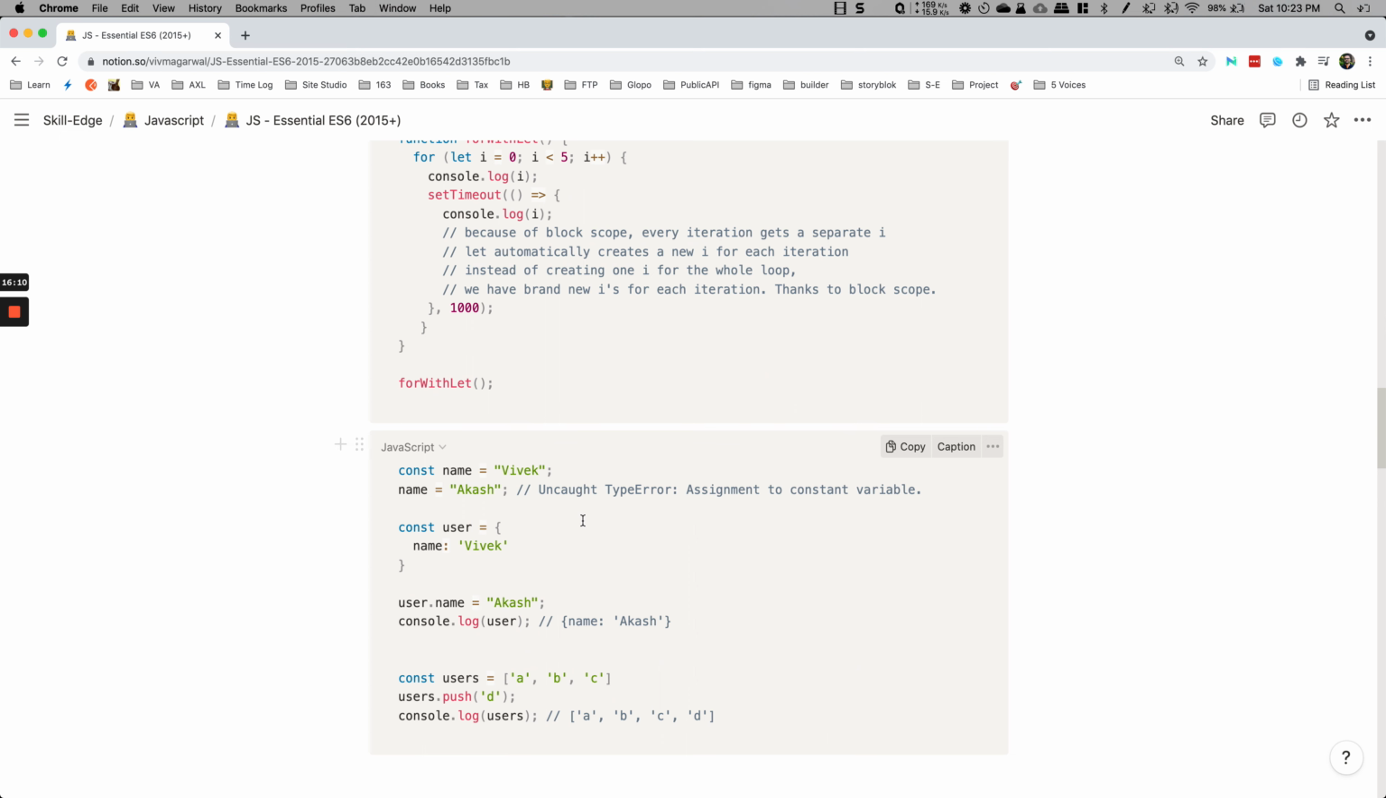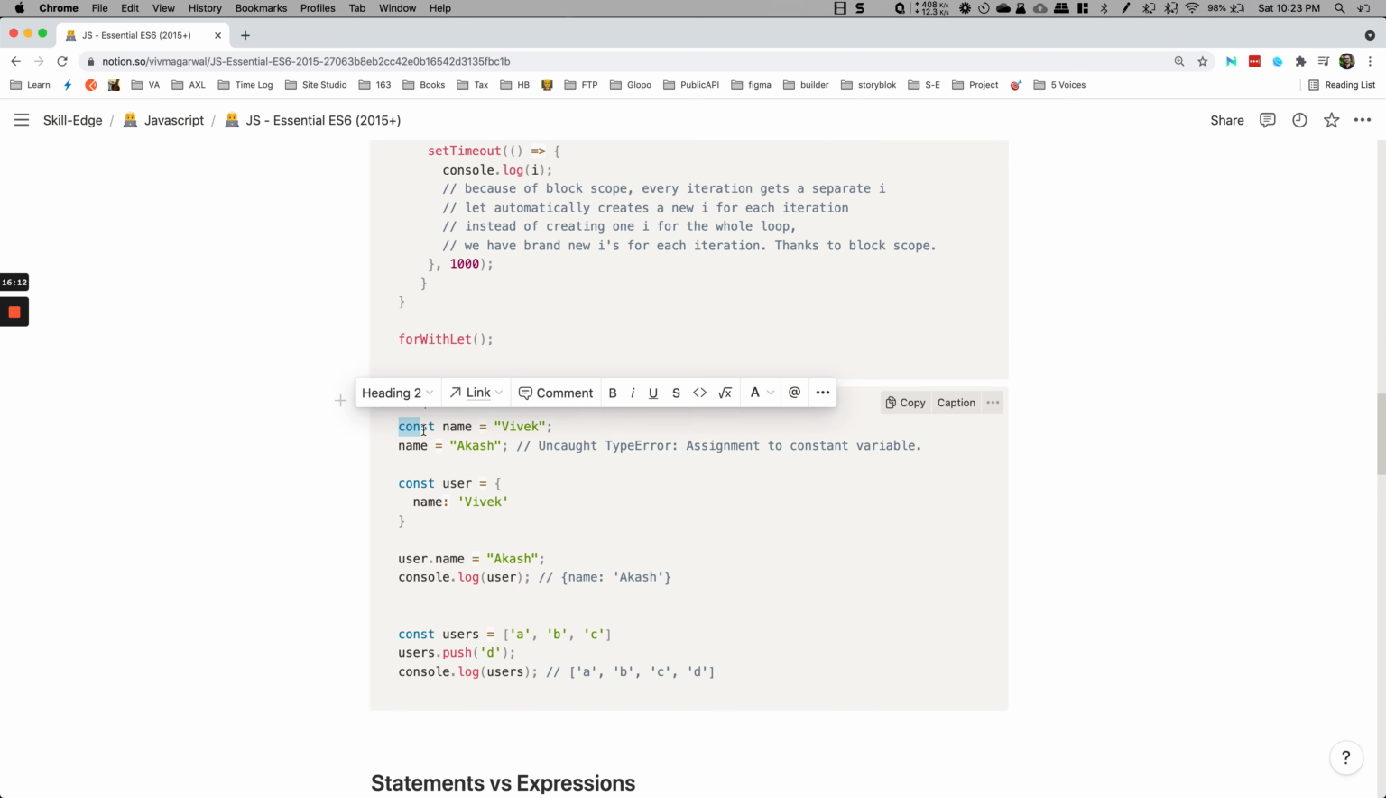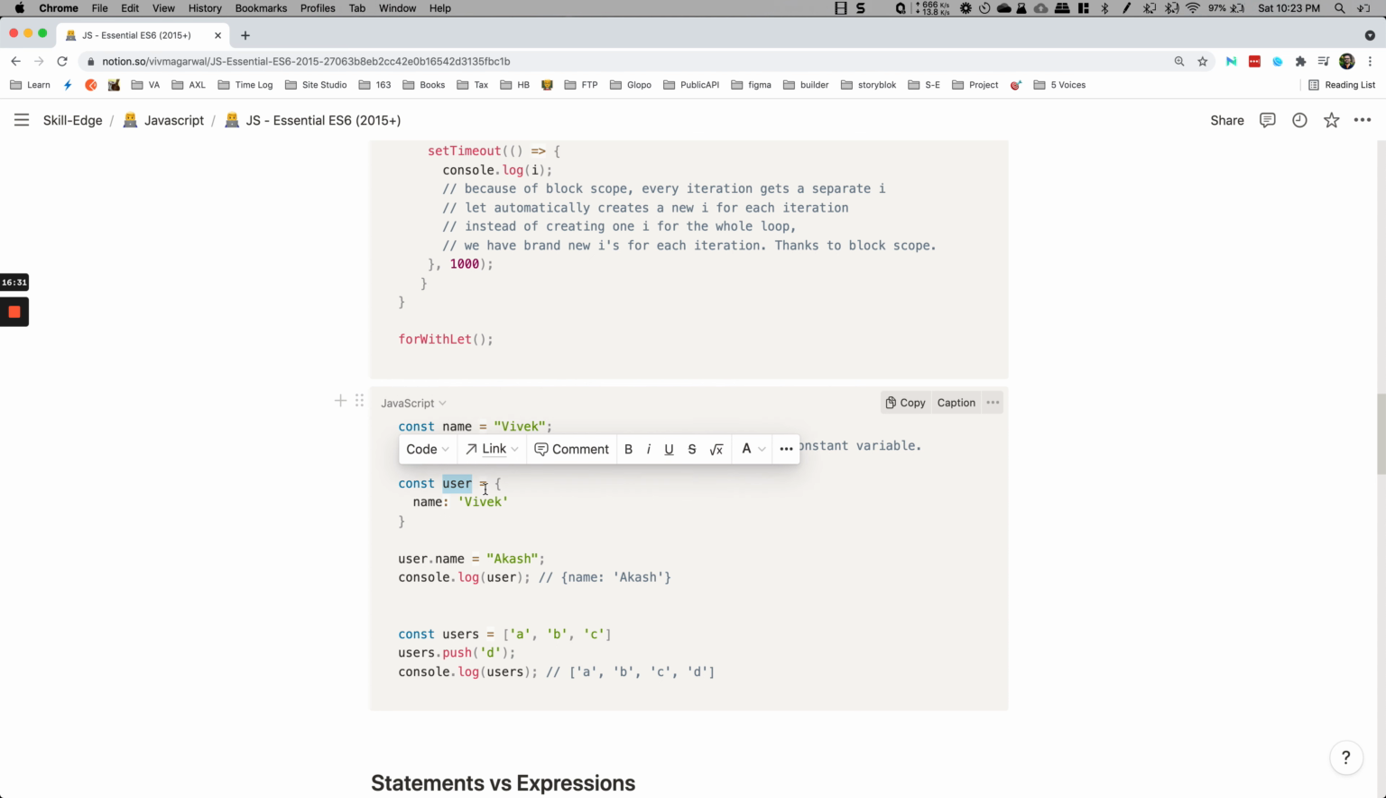So, for example, I have a const or a constant name, and it's Vivek. I cannot reassign it using equal to. It will give me an uncaught type error that we are trying to assign something to a constant variable. Similarly, if you have users, you can use something like users.push, or you can use user.name to change it, but you cannot directly use equal to. So you cannot do something like user is equal to a completely different object.